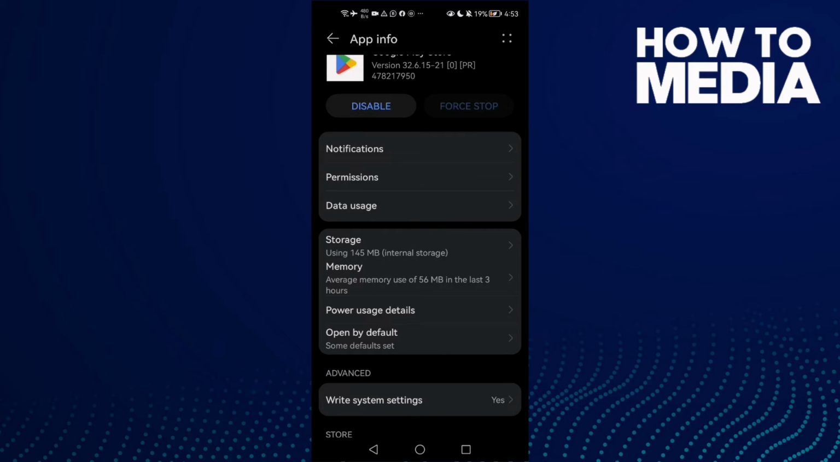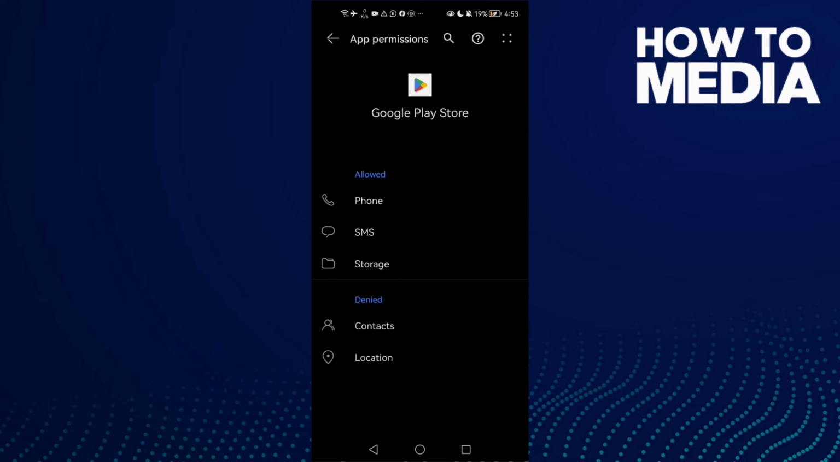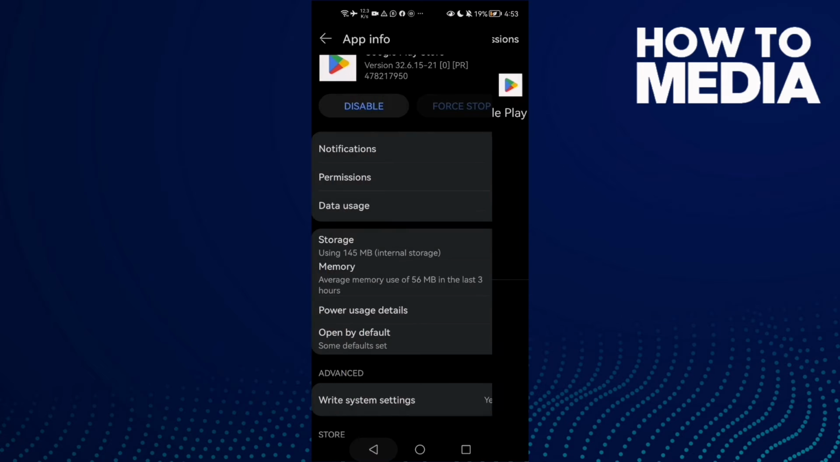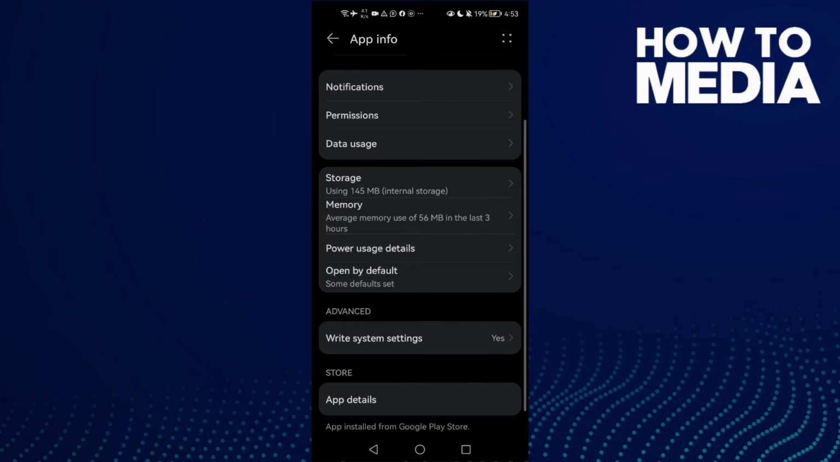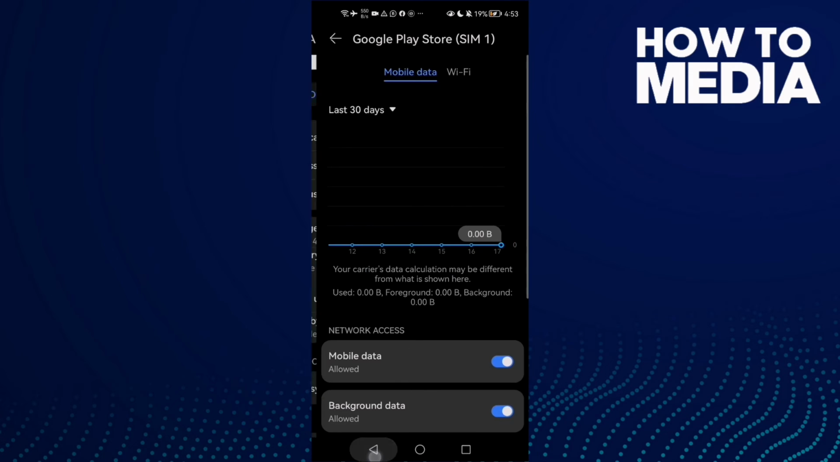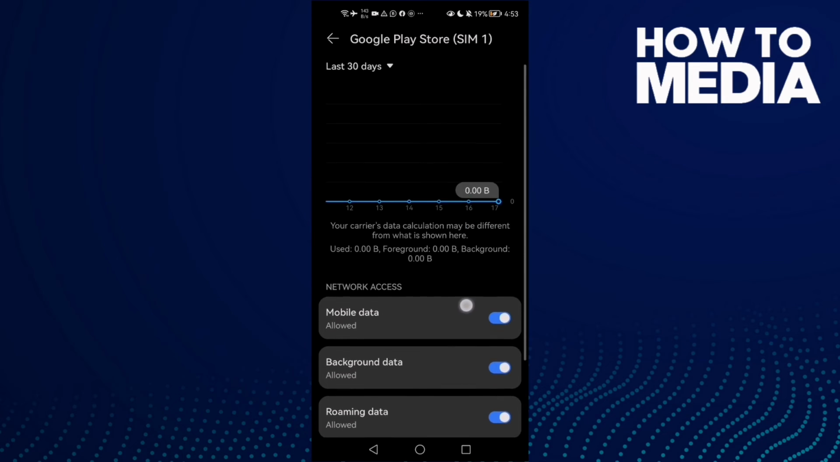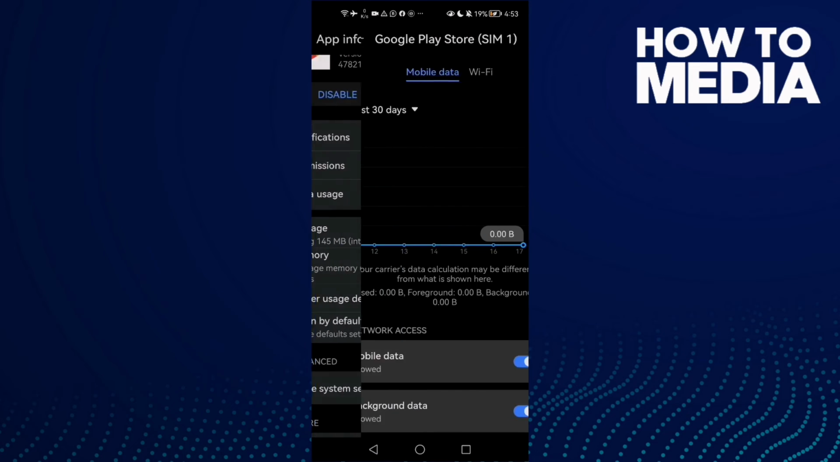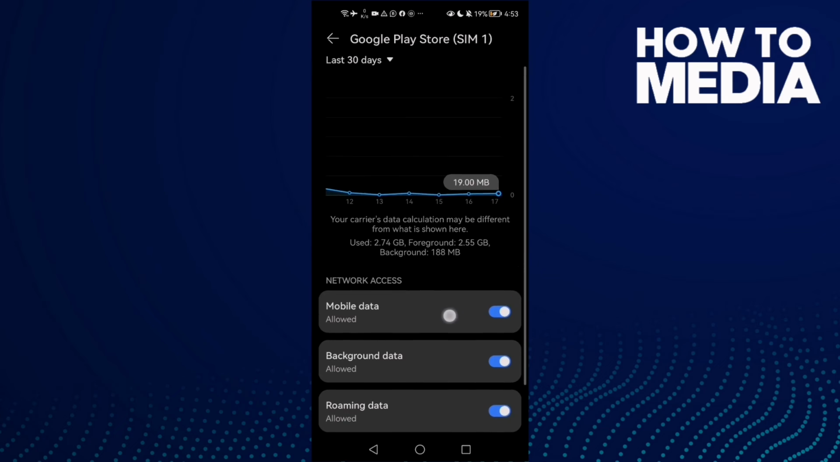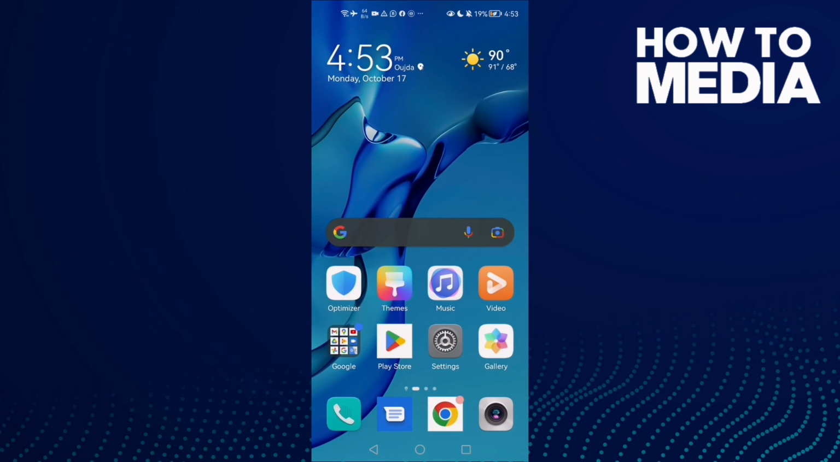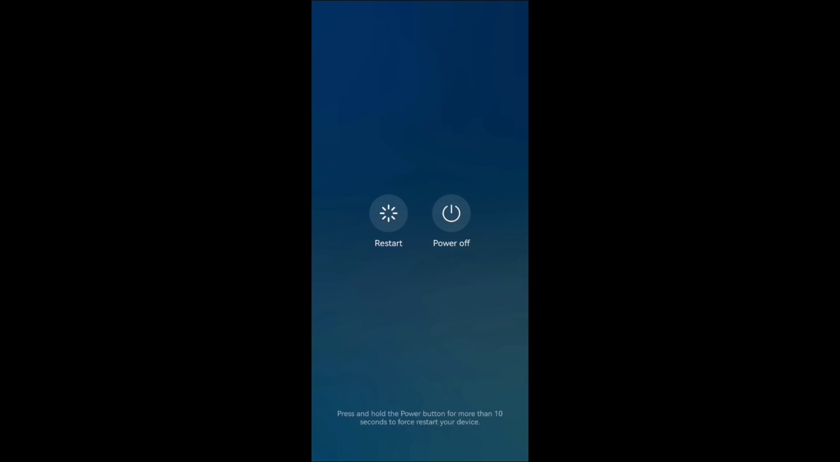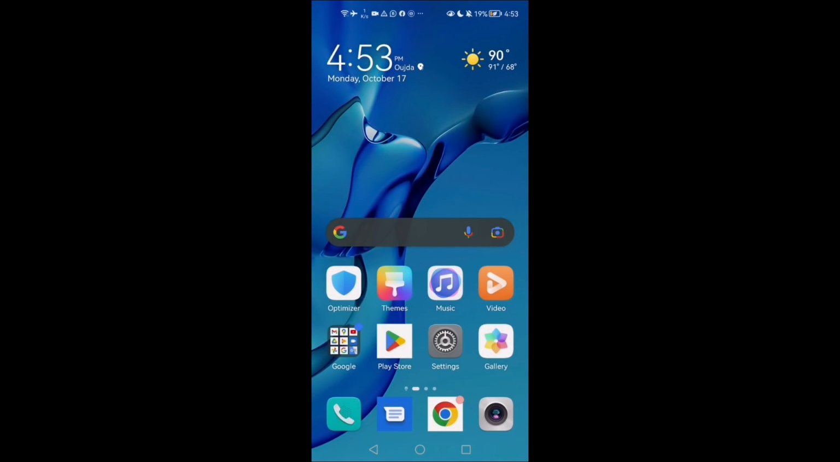Now click this one, permissions, and you need to allow this one, storage, and then check this one here, enable all of those, and then click Wi-Fi and enable them again, and that's it. Then just restart your phone and click restart. Now your problem must be fixed, and that's it for today's video.